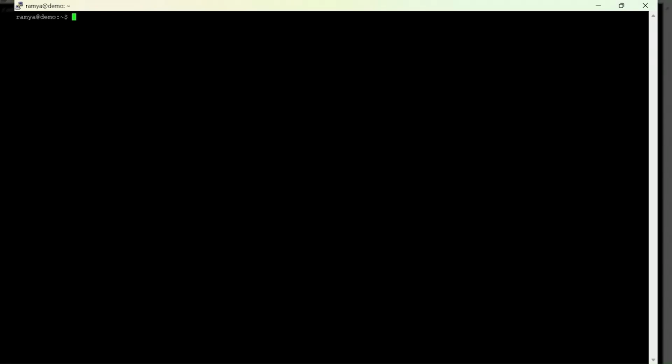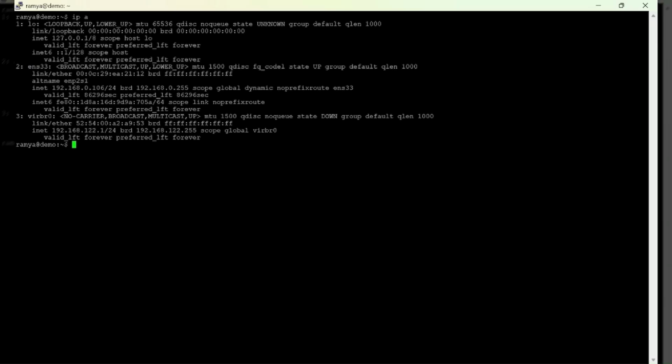Now that the VM is running in bridged mode, let's verify the configuration inside Ubuntu. The easiest way is by checking the IP address using ip a. The VM now gets a LAN IP address, such as 192.168.1.x. The VM behaves like a physical machine on the network. This confirms that bridged networking connects the VM directly to the physical network.